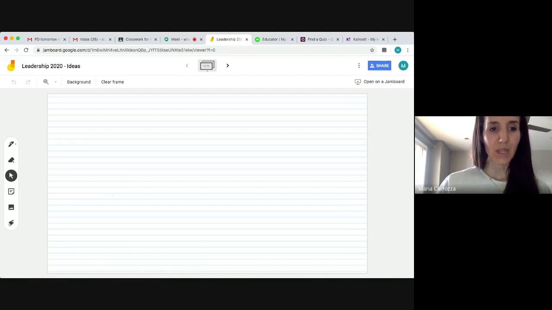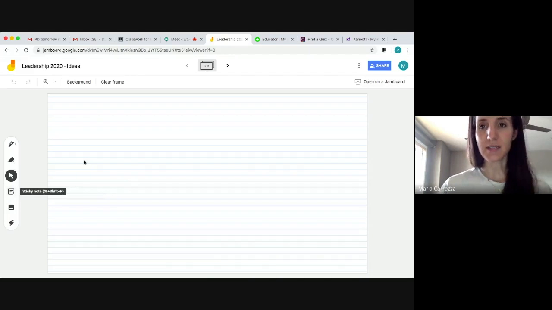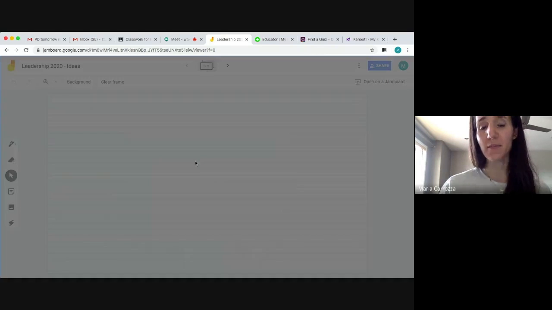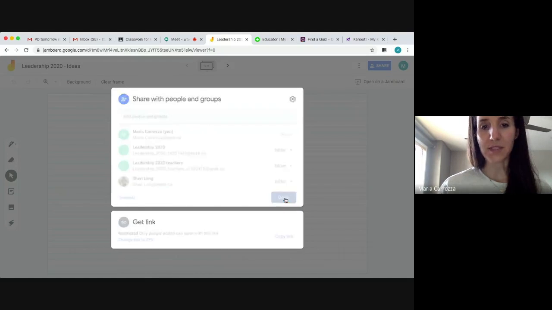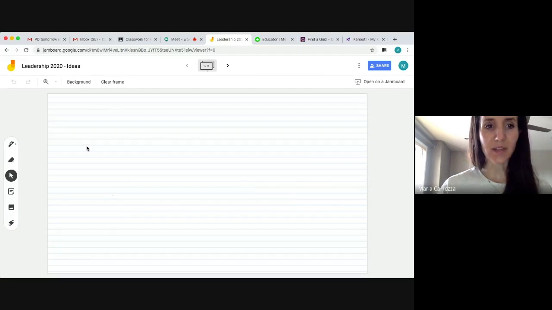And on the side here, you can put a little sticky note. So if you're sharing this document, you can share it with however many people you'd like. So you would put in all the addresses that you would like to share this with. And then you can start by doing this together online as a class, or kids can contribute separately.